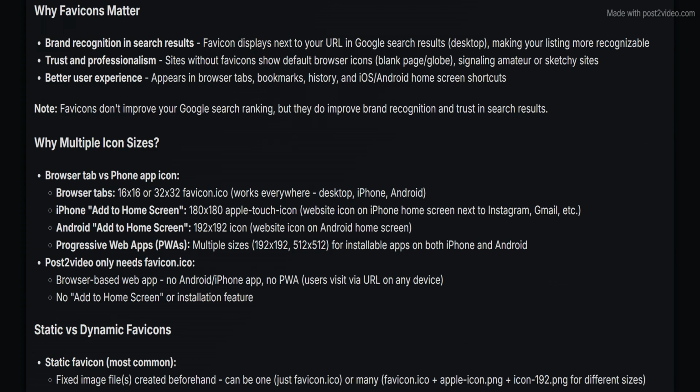Favicons enhance brand recognition in search results, establish trust and professionalism by avoiding default icons, and improve user experience across various platforms like browser tabs and mobile home screens. They may not impact search rankings, but are crucial for recognition and trust.